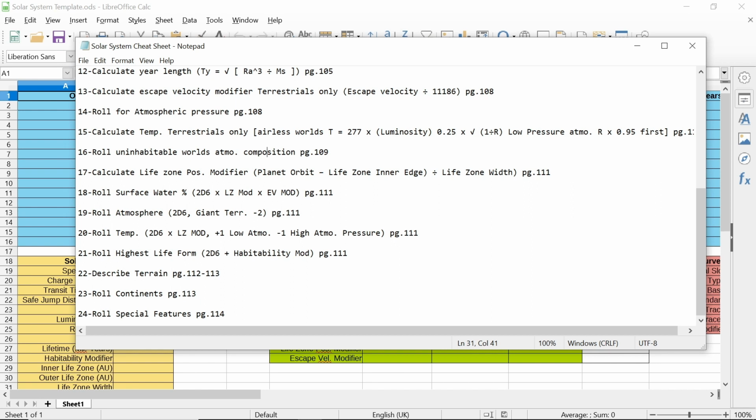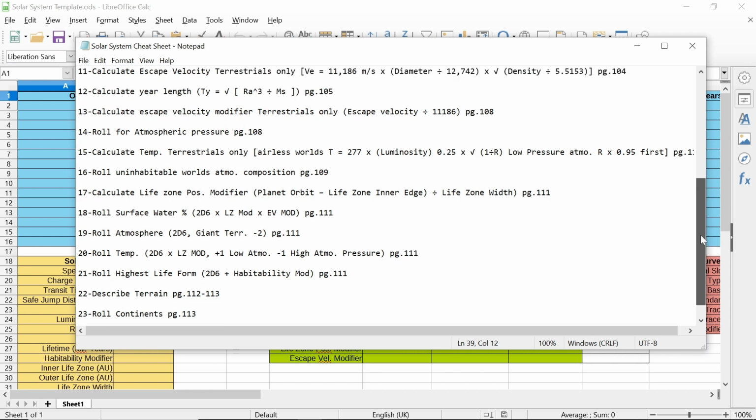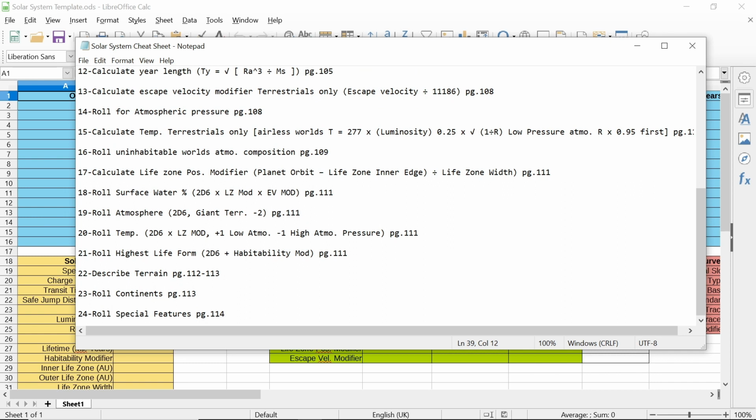We roll temperature for our habitable world. When we had another thing that said calculate temperature up here, I can't find it. I don't know where it is. But we can't record that for our habitable worlds until we roll for it. We just don't know. Roll the highest life form. Then it's just describing terrain. This is literally no math. This is just looking at what kind of planet you have and describing the terrain. You can roll for continents. And finally, last but not least, we will roll for special features.